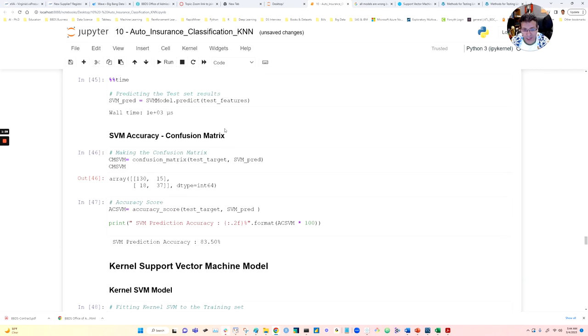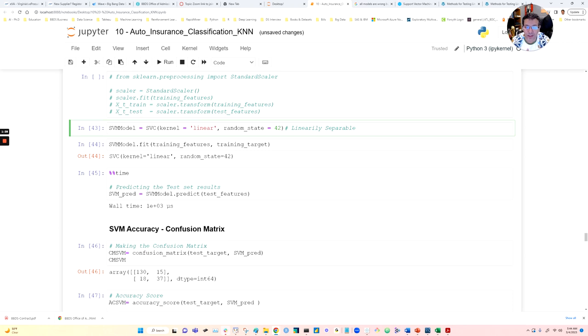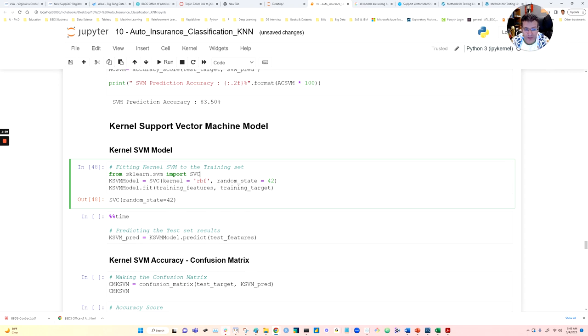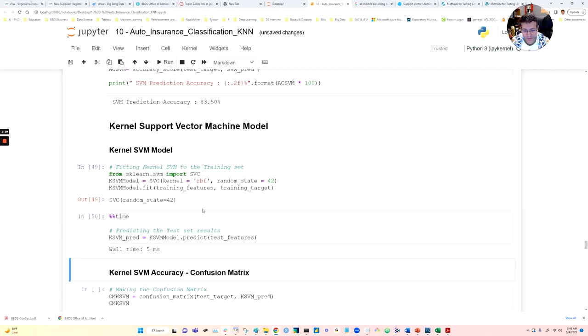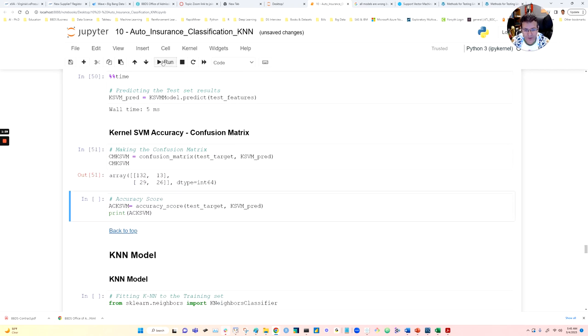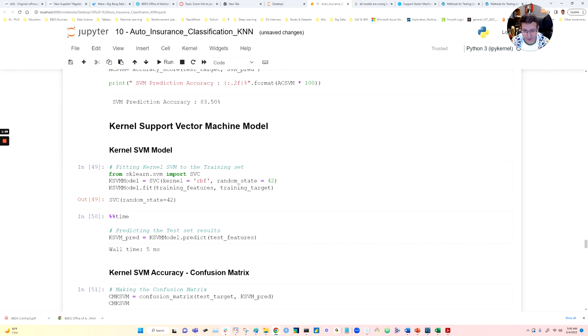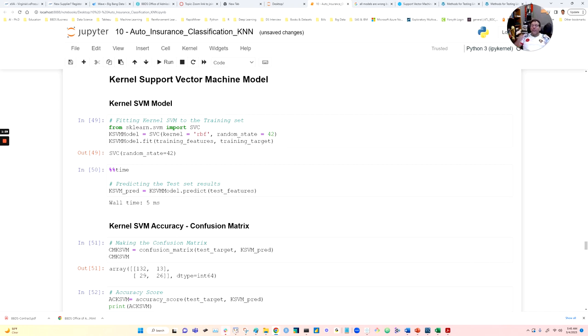The same model, but in the first one we assumed that it's linear, that we can separate legitimate claims from non-legitimate claims using a line. Here we cannot separate them, so we are going to change to RBF. There are many kernels: RBF, polynomial, sigmoid. Okay, RBF. Your data is linearly separable, actually. So that is support vector machine.